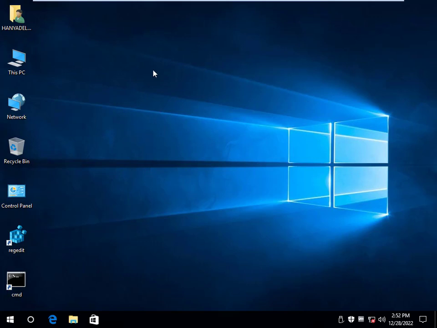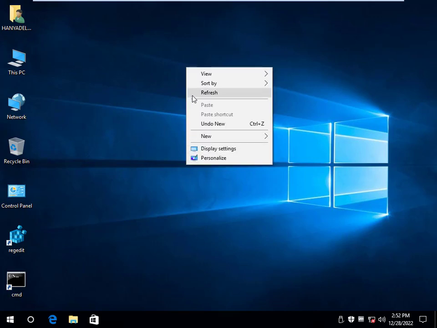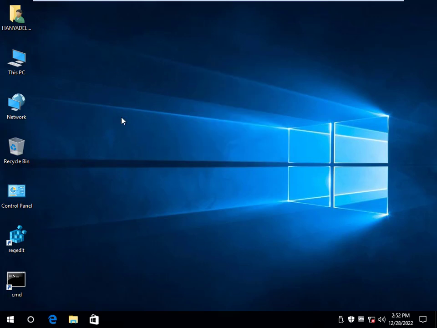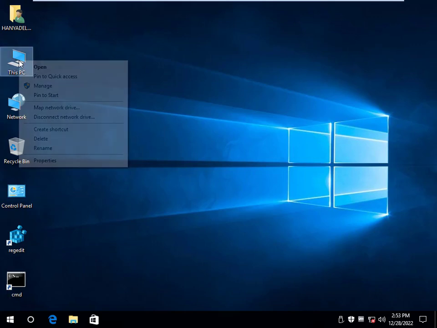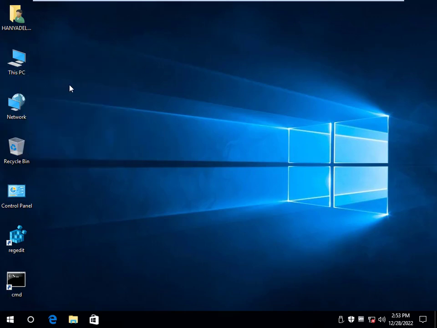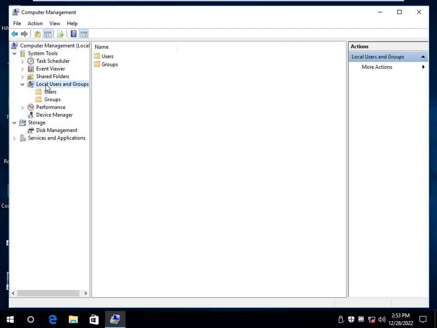Now we will discuss how to add Local Users and Groups to the desktop context menu. Let's do the first way, how to manage it. The first way to run Local Users and Groups is from right click, Manage. From Manage you can choose Local Users and Groups.